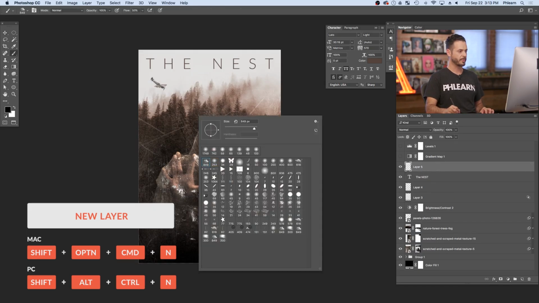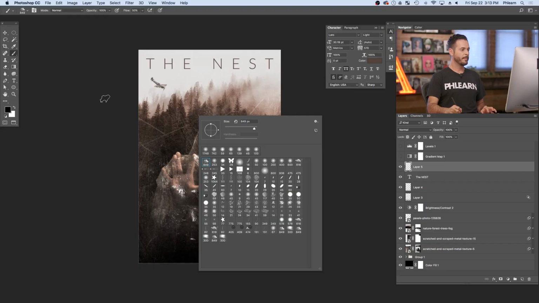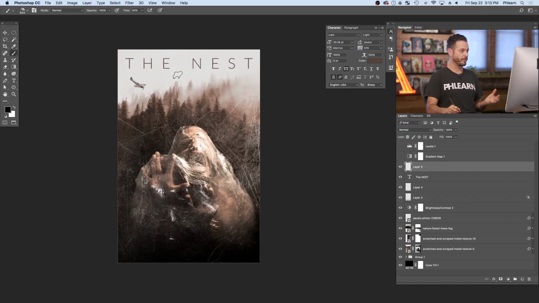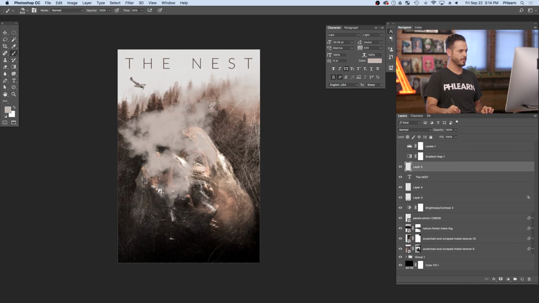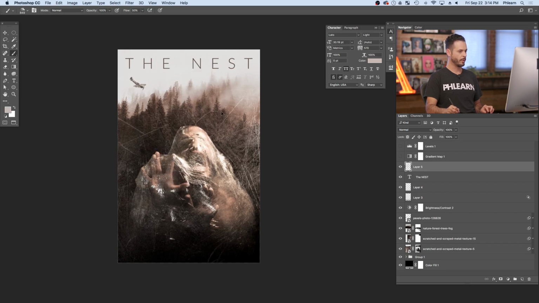I have a really special brush. It's called the Smoke and Fog brush, and you guys can actually download this on Phlearn.com. Just follow the link on your screen right now. It's really cool. Basically, it just allows you to paint smoke and fog. So in this case, I'm gonna select this color here, and you can see if I just paint around, it just looks like smoke on my image, which is really cool.